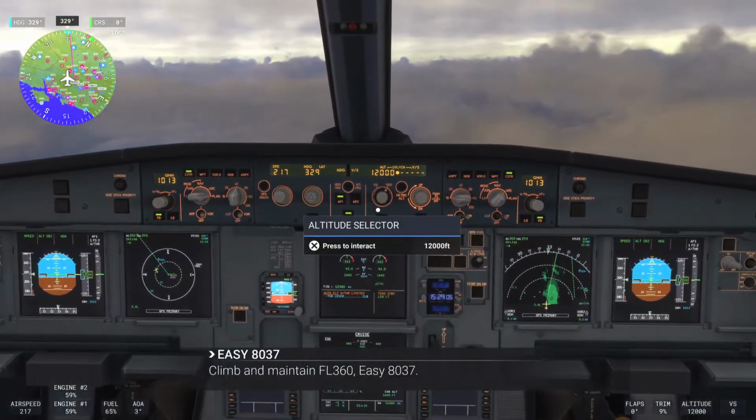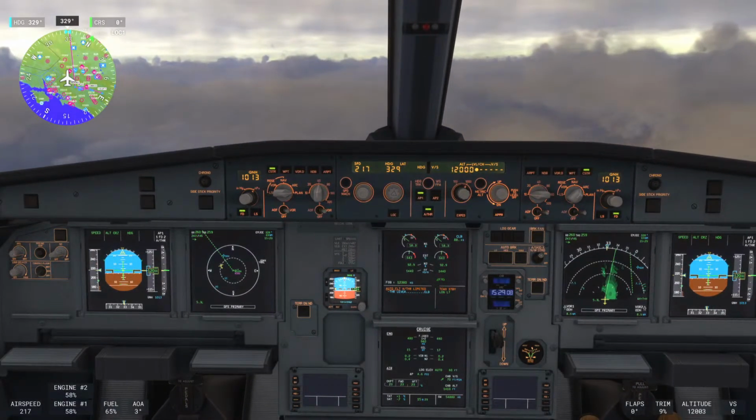Climb and maintain flight level tree 60. Easy 80, tree 7. I feel confident of what it's doing now.